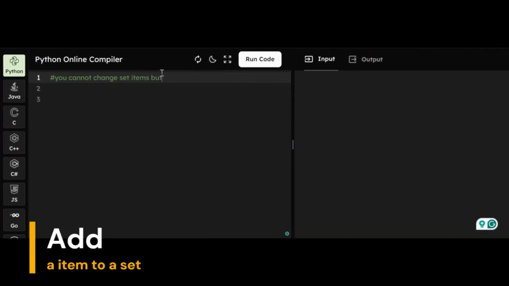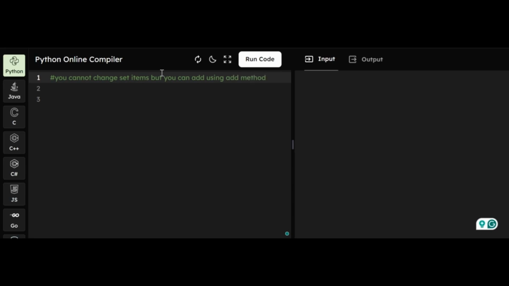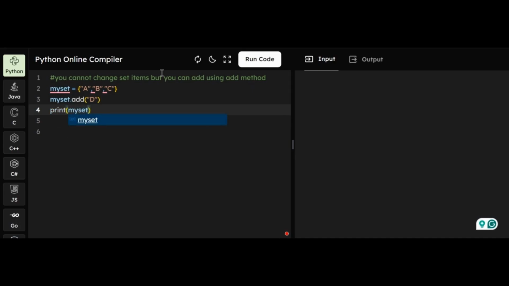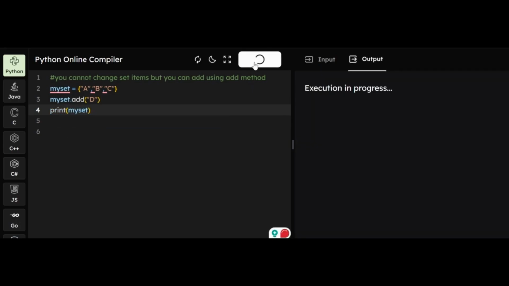Next, how to add set items. Once a set is created, you cannot change its items, but you can add new items. To add set items, just use the add method. For example, myset equals {A, B, C}, then myset.add(D), then print(myset). Now if we compile this, we get the output as A, D, C, B.